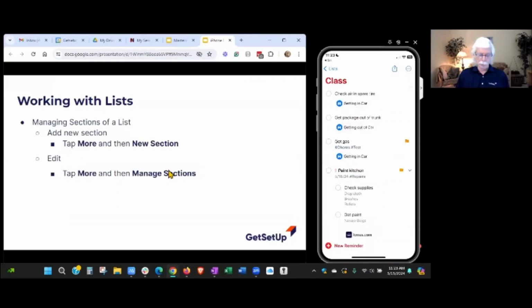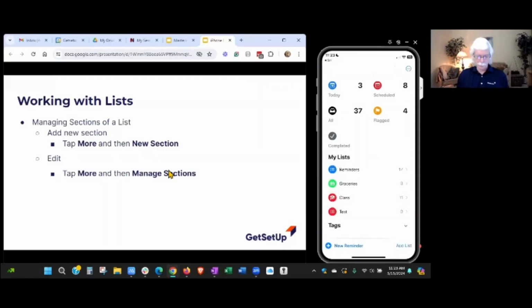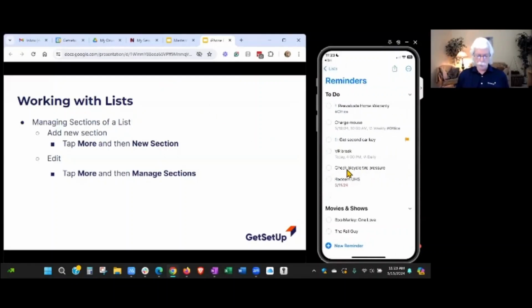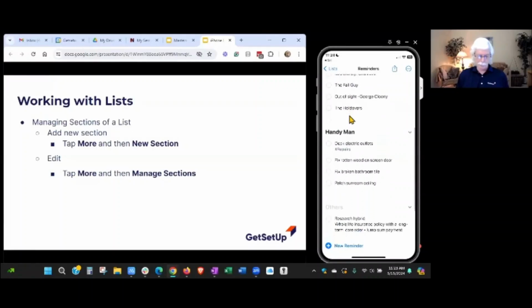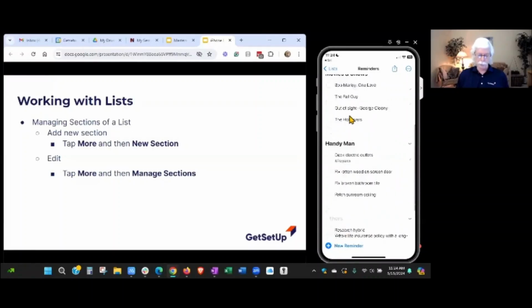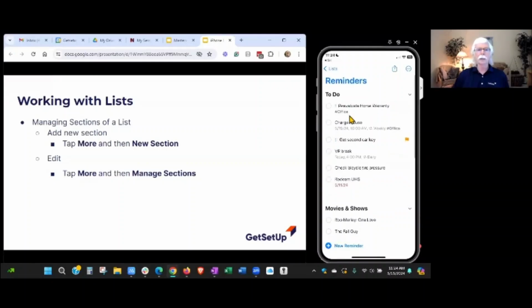And let me make sure we get into sections here. We've got a lot to cover, so we're not going to get everything covered. But you can also add sections within a list. So let me go into my reminders. This is the one that I actually use. And you see I've got a to-do section in here, a movies and shows section, handyman reminders, and then all the other stuff that doesn't fit in one of those lists. So again, just another way to subset and organize.